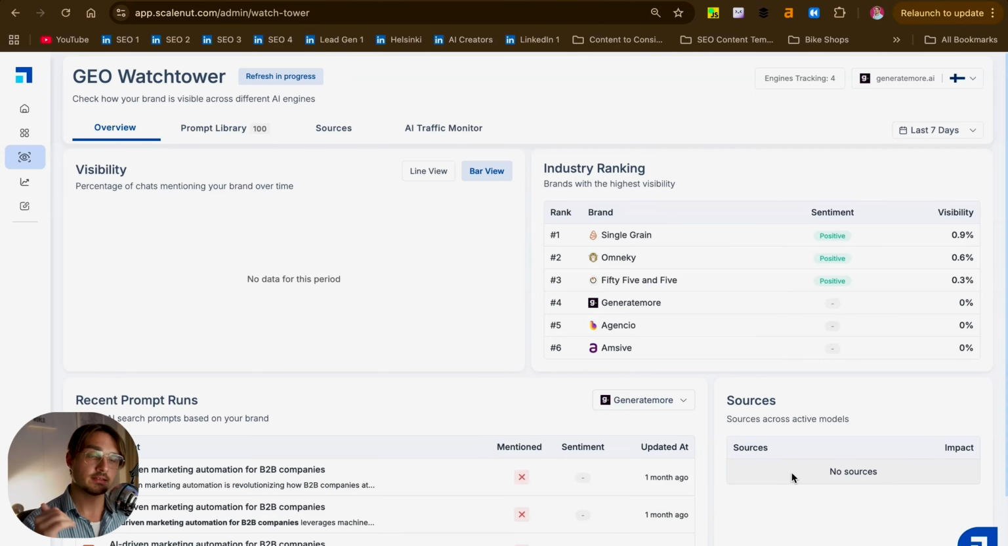Yes, I know that Scalenut already went the extra mile. They included an AI traffic monitor, so credits to the team. But at this point, if you can go even an extra mile further and include some sort of conversion monitoring, that is going to be even better, because they can gain a lot of points compared to other alternatives on the market. And this is the conclusion.